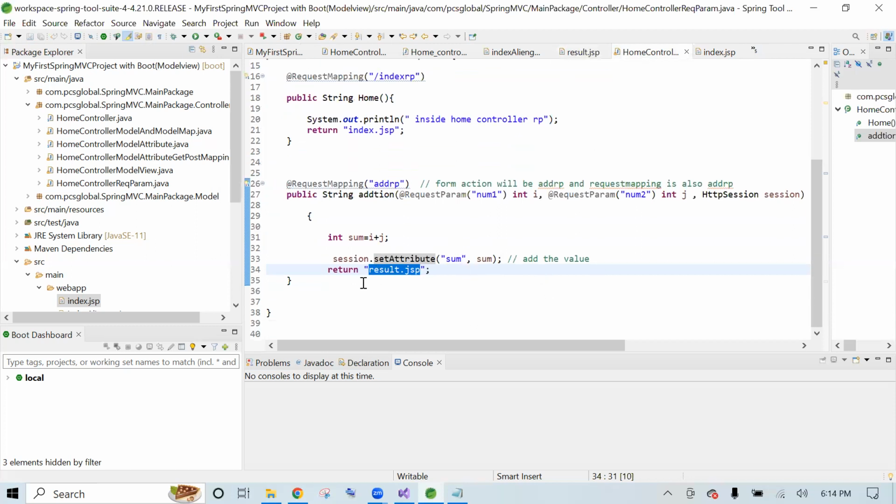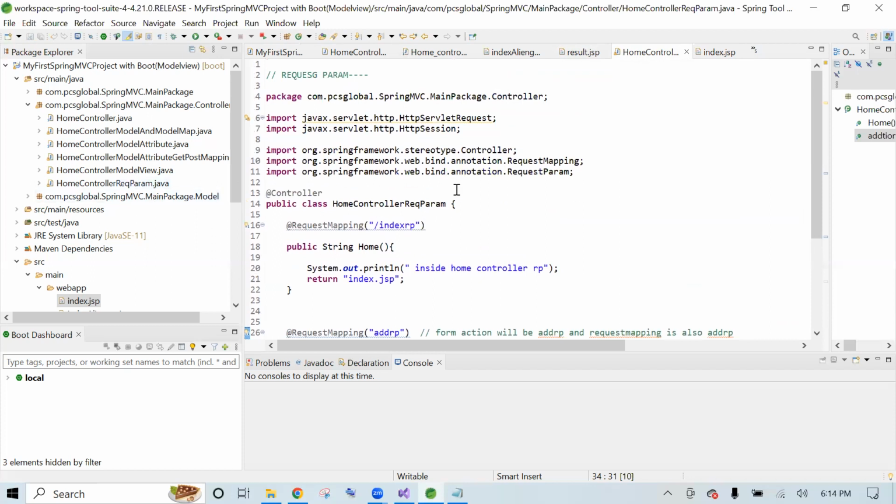This is the total home controller request param program. So if you do this, just request mapping index rp, if you want, okay, first of all, run this.